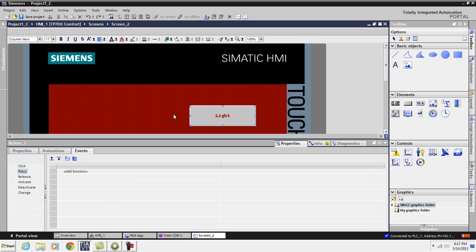We're gonna create an event for this button. You have the click, press, release, activate, deactivate, and change. For now, we're gonna use press. So every time you press the button on the HMI, it creates an event. Now we have to define the event. We're gonna add a function.